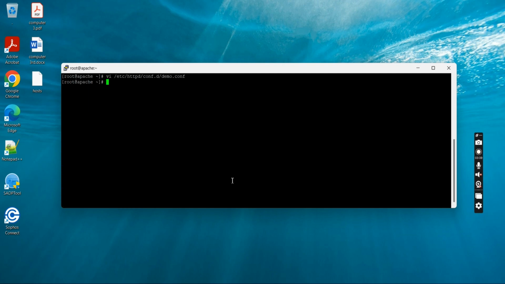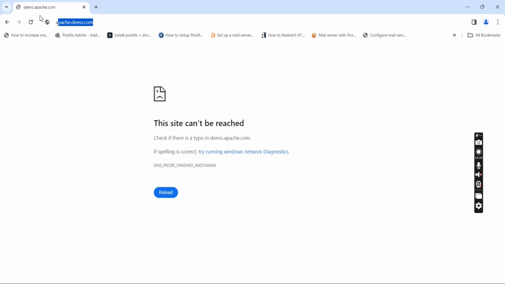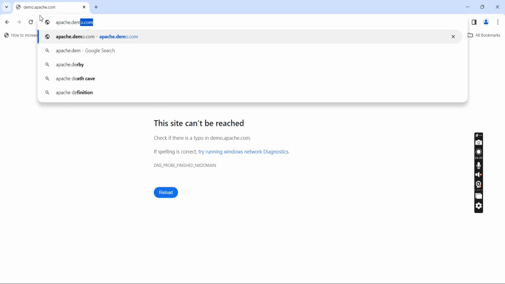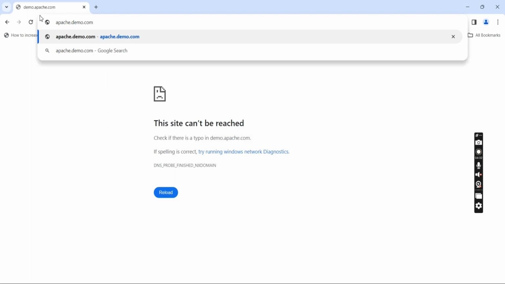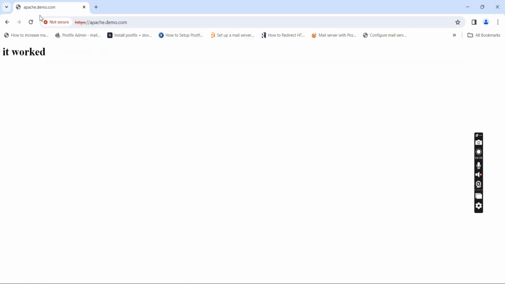Okay. After that, I'm going to save this file and restart the Apache package. Okay, it works.